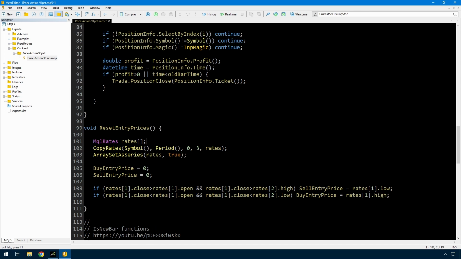So I'm creating an array of rates, which is of type MQL rates, and then I'm using the copy rates. So that will give me the open and close prices for each of the bars from bar number 0 for 3 bars. So that's 0, 1, and 2. And it will put them in that rates array for the current symbol and the current period. So this is quicker than actually getting the high and low and the open and close for each individual bar. And it puts everything in this array for me.